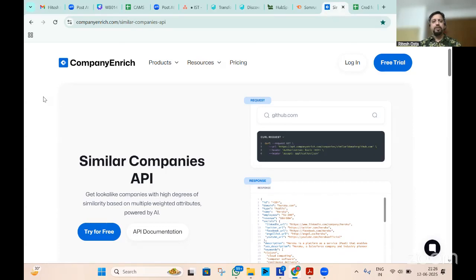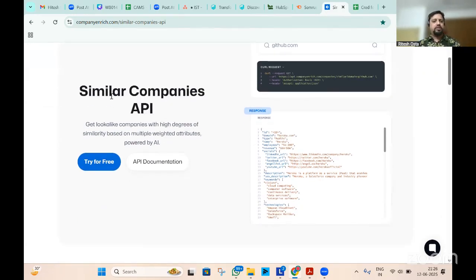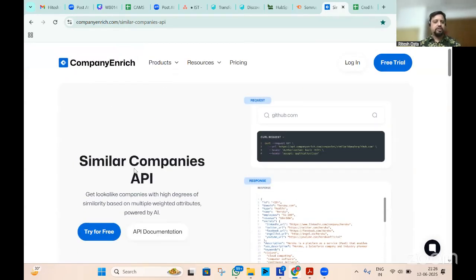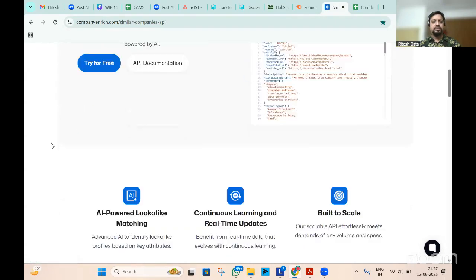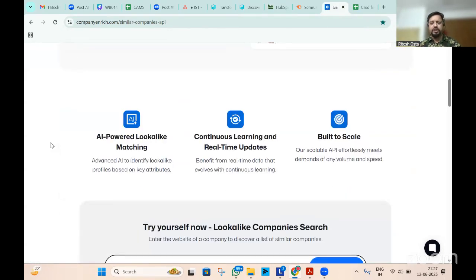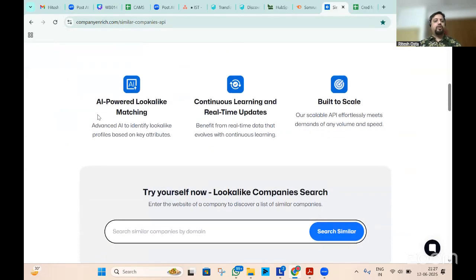It's a very simple API. There are other companies as well which provide this API. The old ones like ZoomInfo and even Apollo, they provide APIs, but this looks very simple. Okay, it is an API here. The documentation is here. You have to hire a developer, or you can hire me. So it will do an AI-powered lookalike matching, continuous learning, real-time updates, and build to scale.